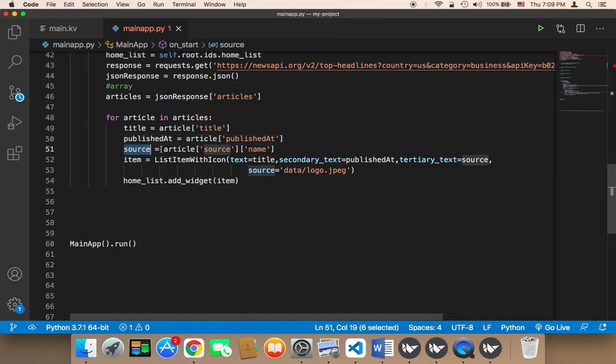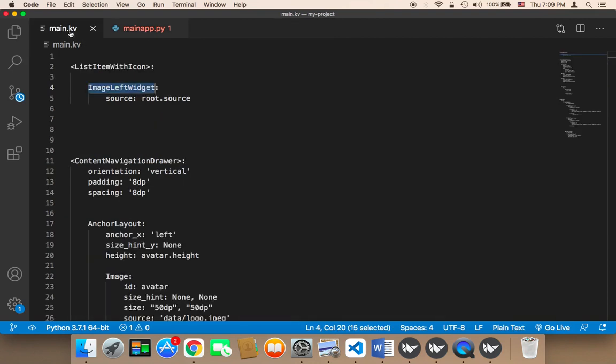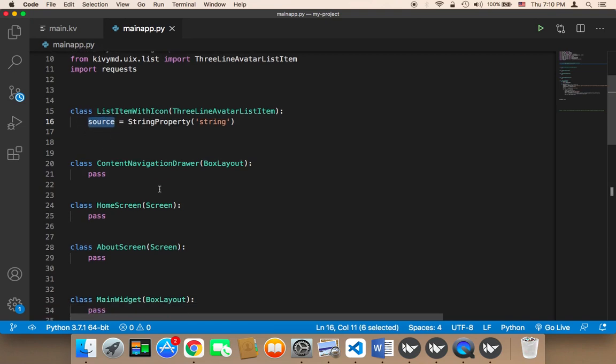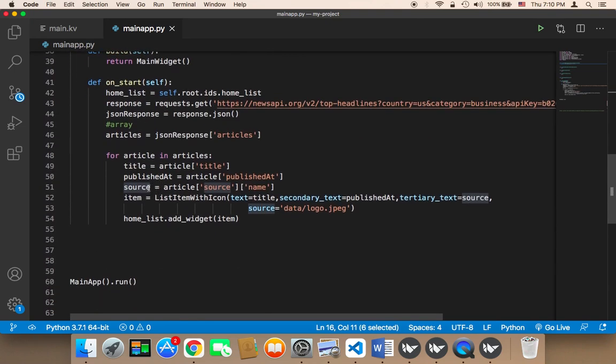Finally, you need to understand again that this source is different from this source. This source is a variable that I created, whereas this source belongs to this KV file. So you need not get confused, because this source is the source of the image. If you don't want to get confused, instead of saying source here, you can change this to something else. You can say news source, for example. News source, and here news source.